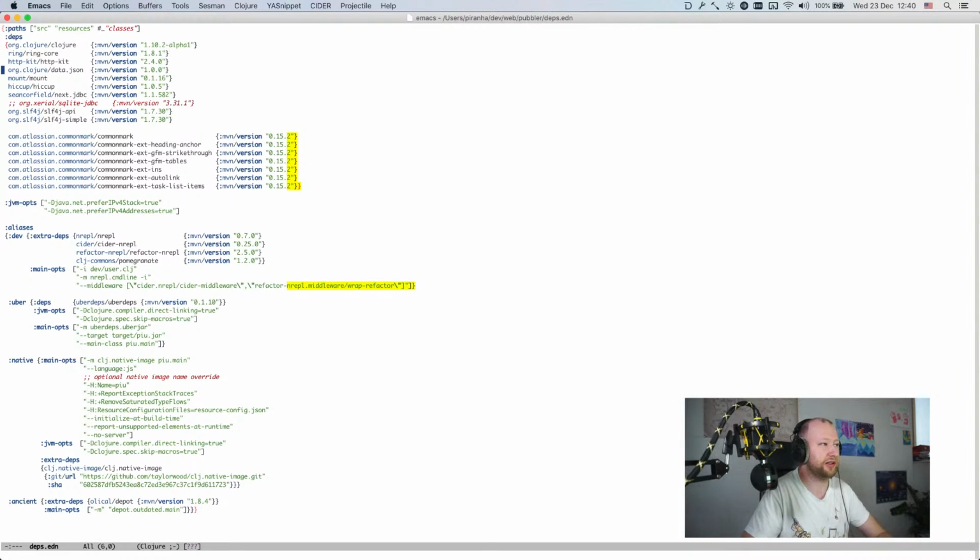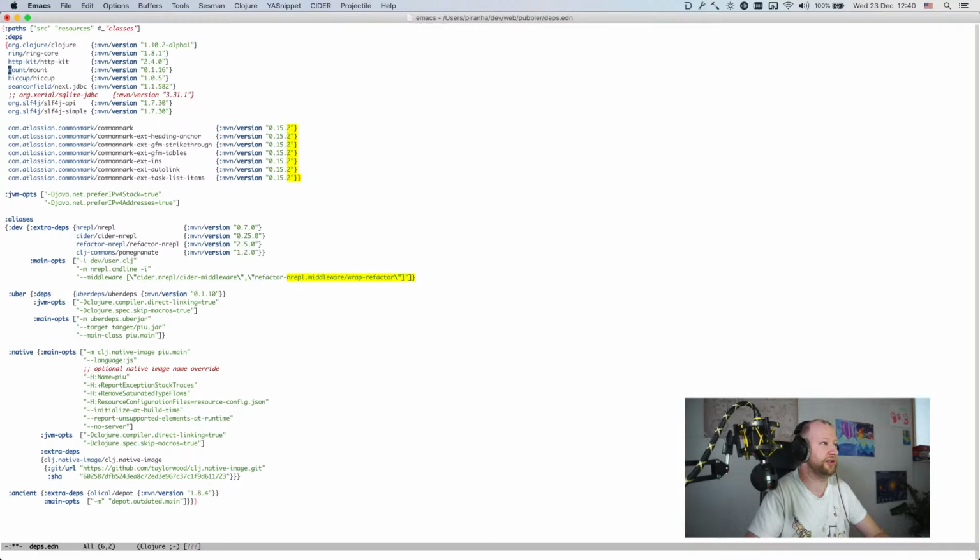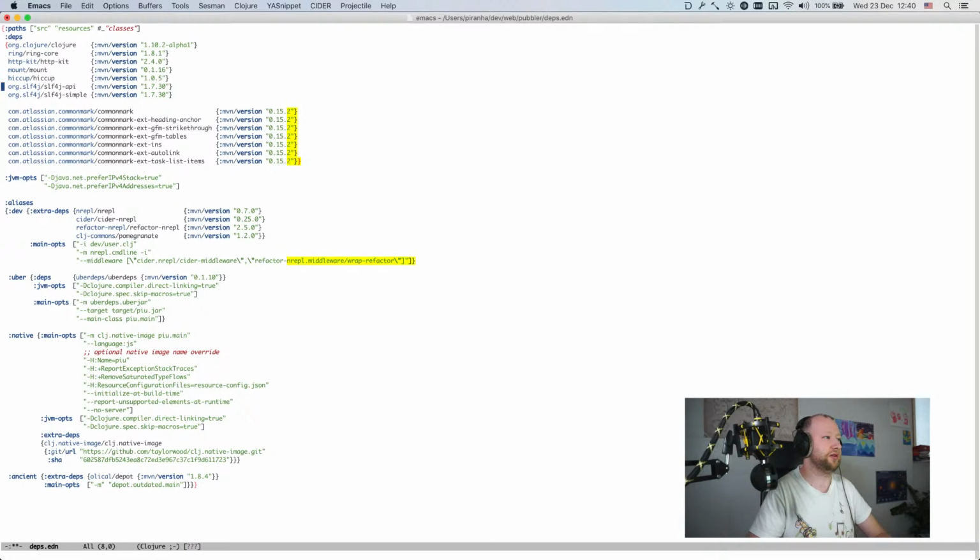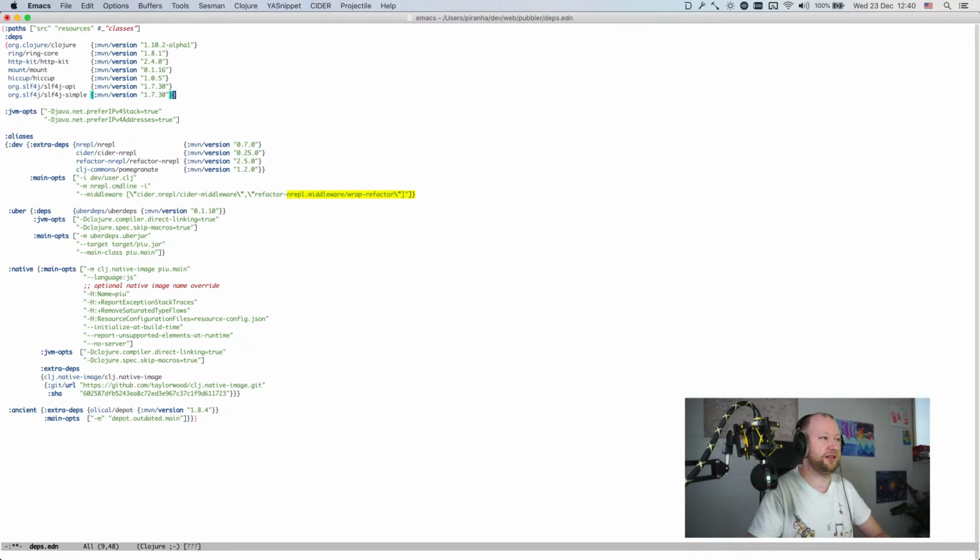So in HTTP Kit, I'll need an HTTP server. Data.json is slow. Do I need a JDBC? Not yet. Do I need SLF4J? Maybe, because it will complain. Do I need a Markdown parser? Not really. I guess a regular expression should be enough. That is some incantations. I forgot why I added them.